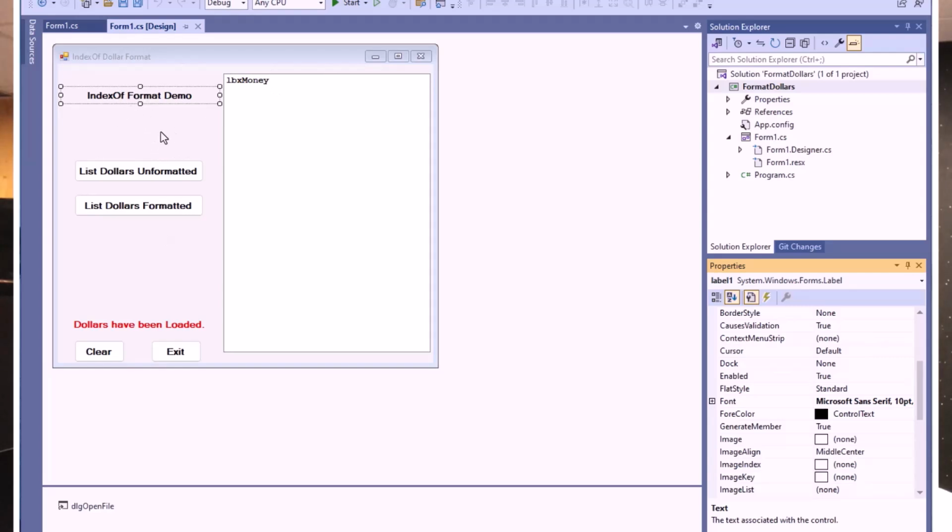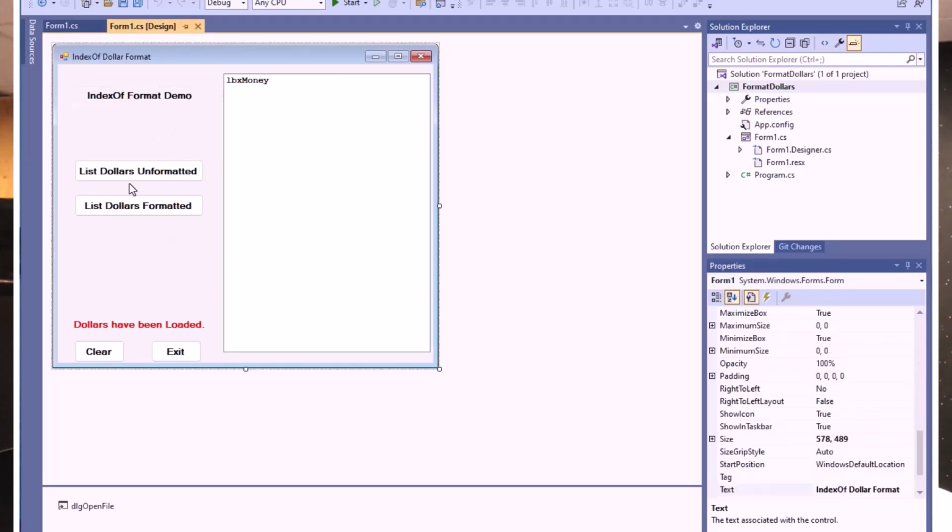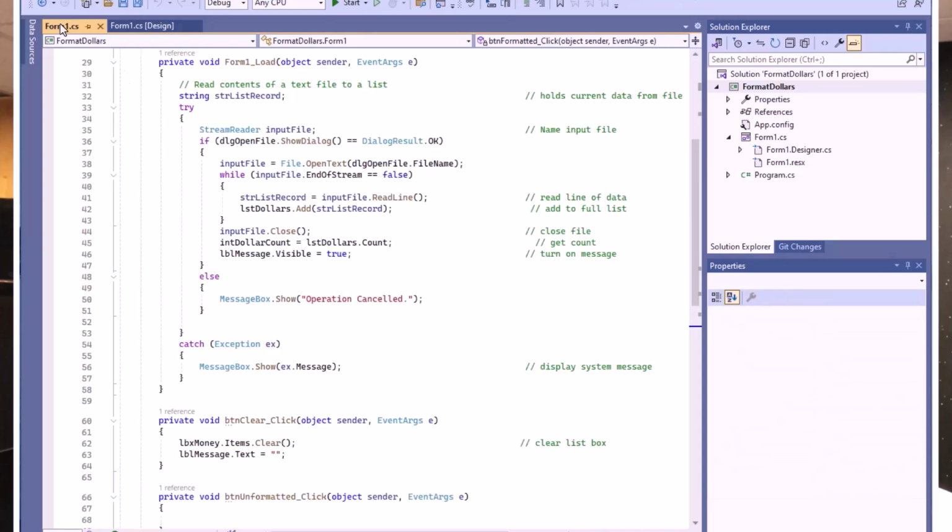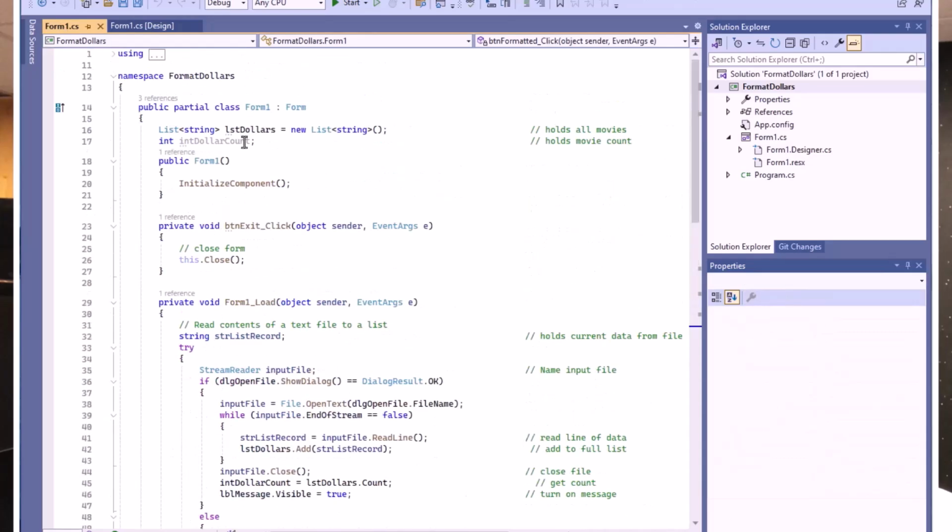We have, this is nothing more than a title. We have 2 buttons here, and we've got to clear it on exit. I'm not even sure I'm using the clear button. In the code, if we look at it very closely, we've got LST dollars. So we have a dollars list sitting out here. In fact, it says hold all movies. It's not holding all movies. It's holding all money. Let's change that to money real quickly.